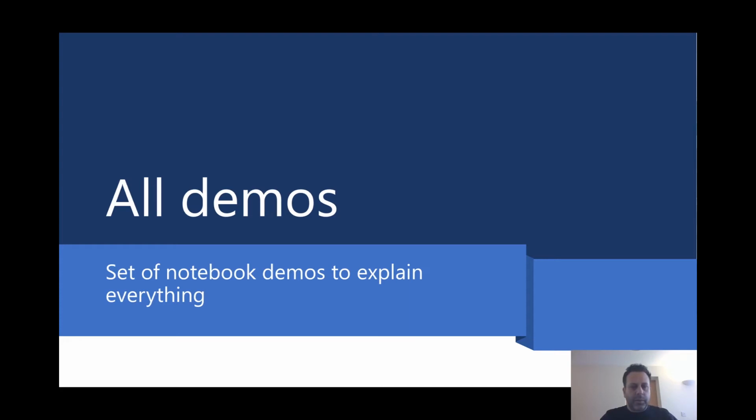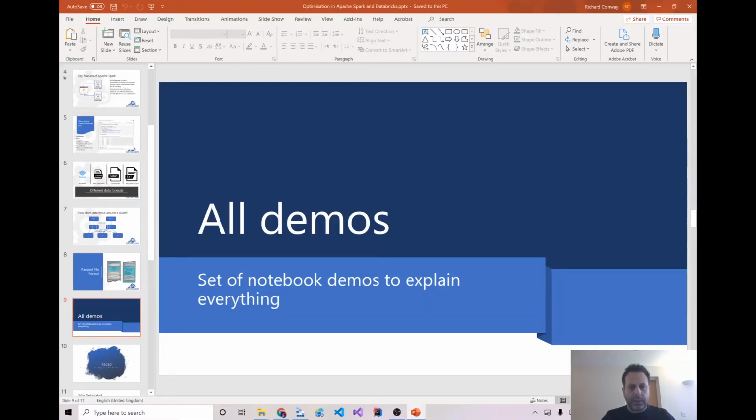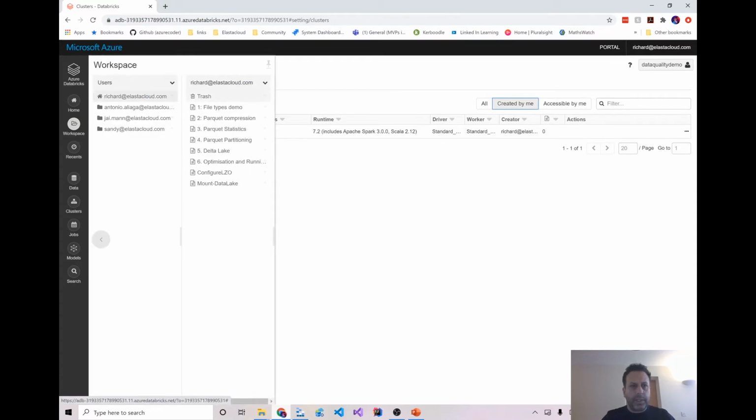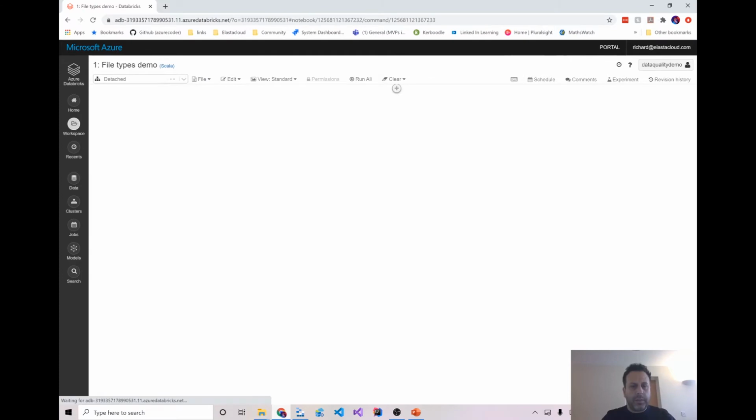What I'm going to do now is flip over to my browser, and we are going to take a look at a set of notebooks, so that we can demo and explain everything. Okay, so here we have our Databricks cluster, and I'm going to go to my user folder here, and we'll start at the beginning with this.